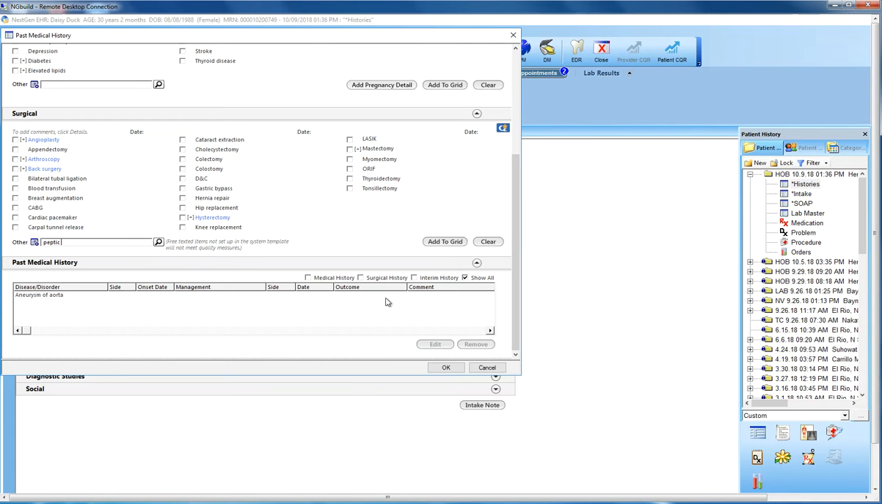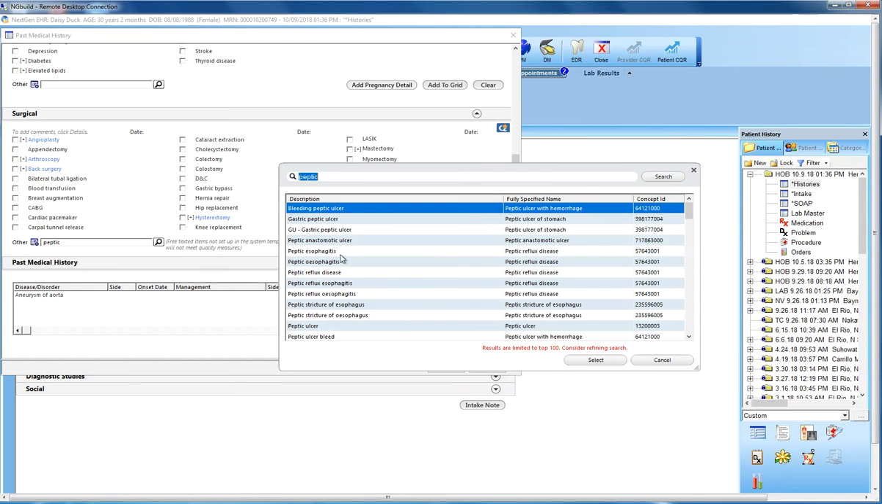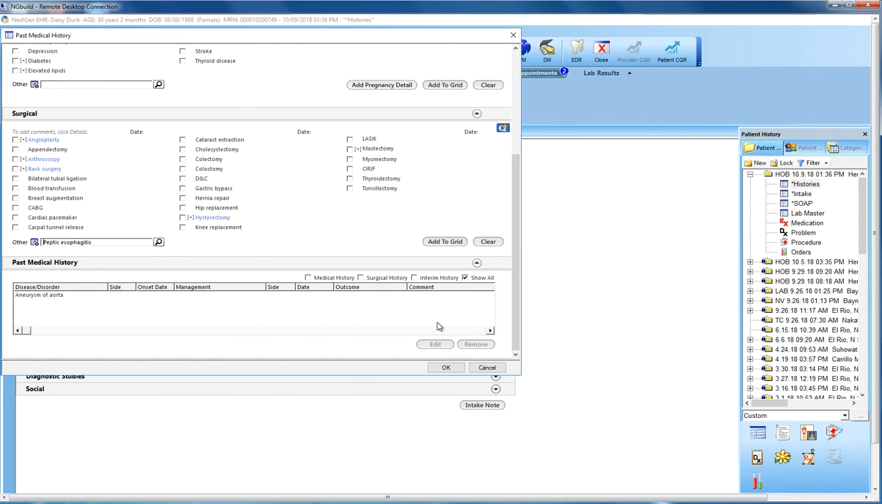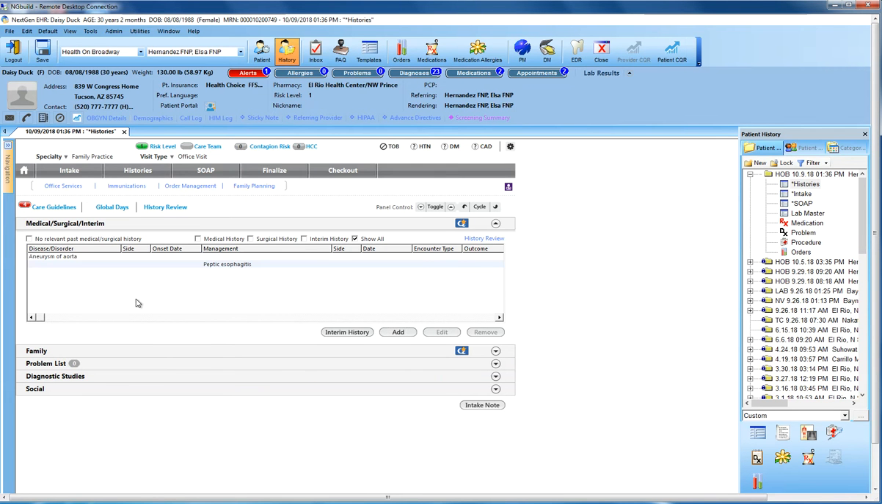I'll search for peptic. I'll click this guy. I'm going to pick, oh, not that one. I like that one better. I'll click select again, add to the grid. I click OK, and there it is in my history. Okay, the next thing I'm going to do is click on the SOAP template.